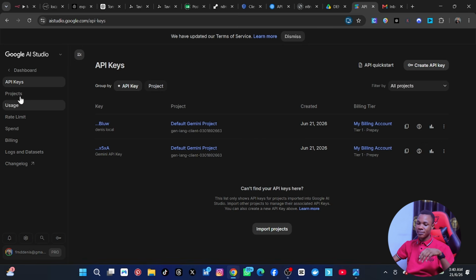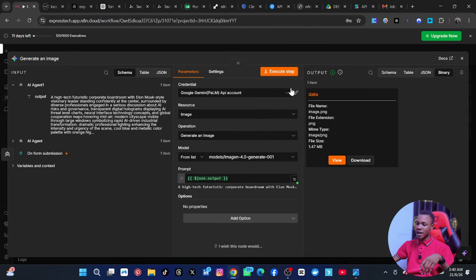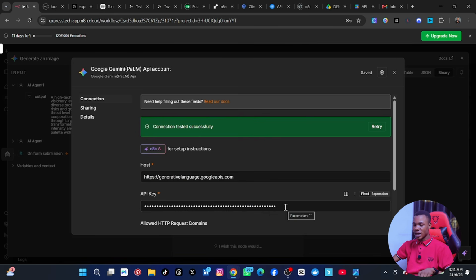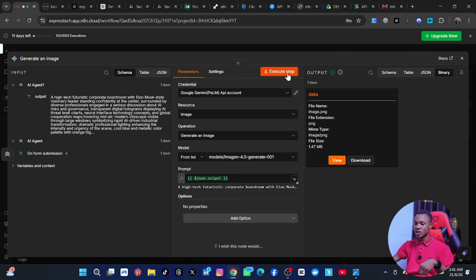What I did is, after I made the payment, I created another API key, copied it, and then came back to my n8n and opened it by editing it here. I changed it from here and clicked save. Once I come again and execute, immediately it shows me the image. So the image is now here. The AI has now written the image based on this.